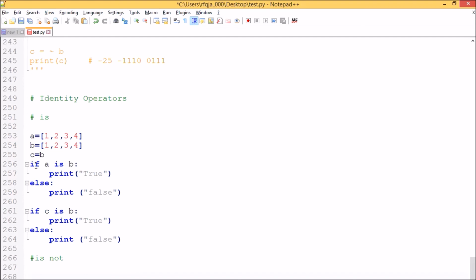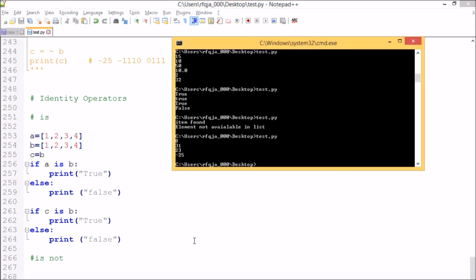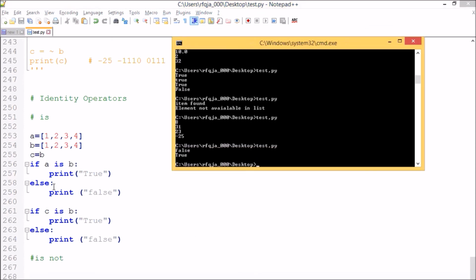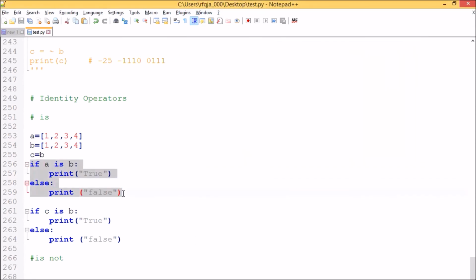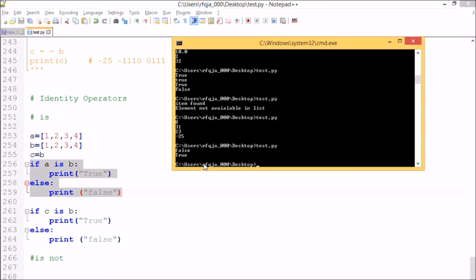Now how it will work is, if A is B, then print true, else print false. And then I have another if statement, if C is B, print true, else print false. First let us see how this works. So for the first if else I have got the statement as false, then for the next statement I have got true. Now what is the difference between this? This is the tricky part.